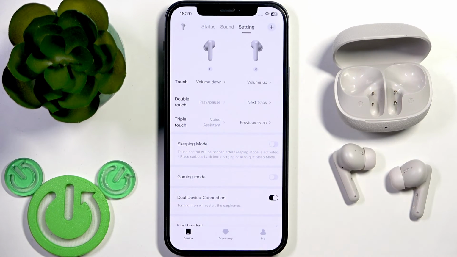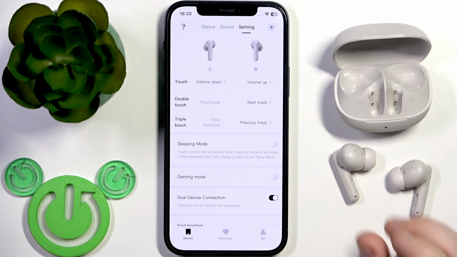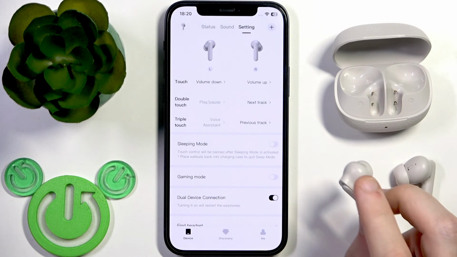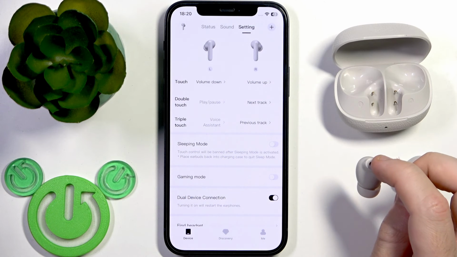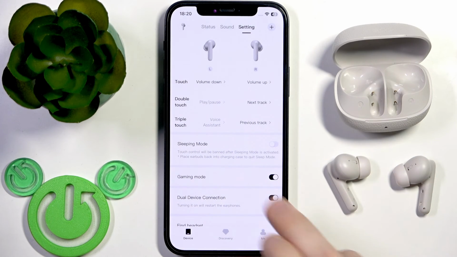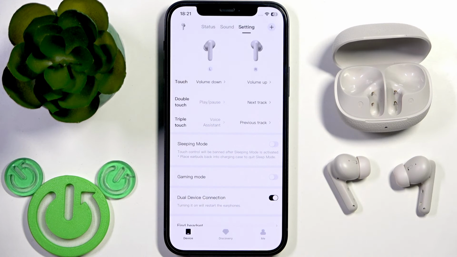And also here is game mode, so if you play games, I recommend using this mode, and you can also enable it in the application or by pressing and holding your left earbud, and with it you will enable or disable this mode. As you can see, I just enabled it, but I don't recommend using this mode all the time because you may have connection instability.